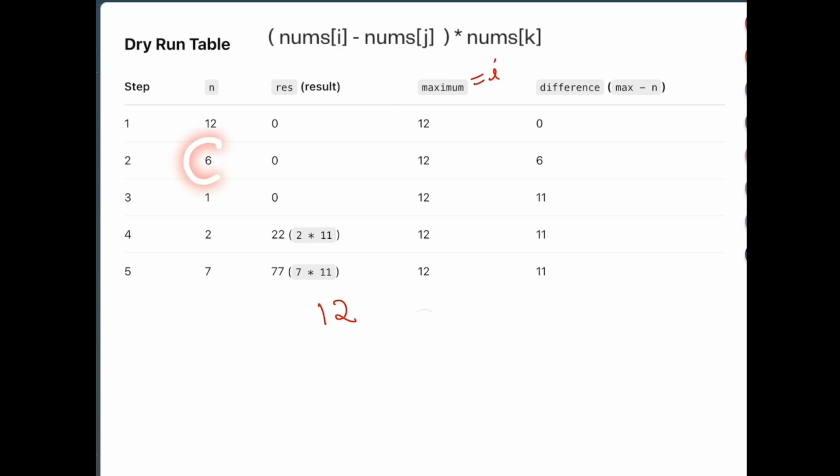The option for I is 6, but the value of I is already 12. So do you want to use the new value of I, which is 6? No, we do not want to use it because we already have a better value, which is more. So 12 is going to continue. 12 is going to be our maximum value till now.